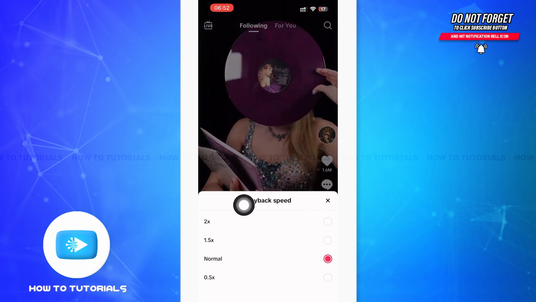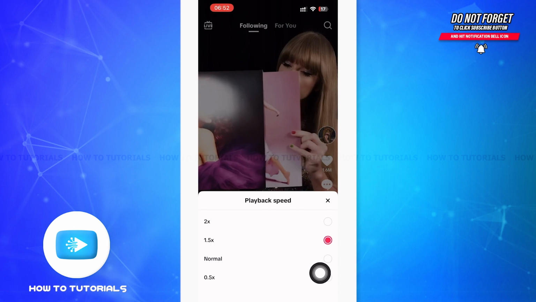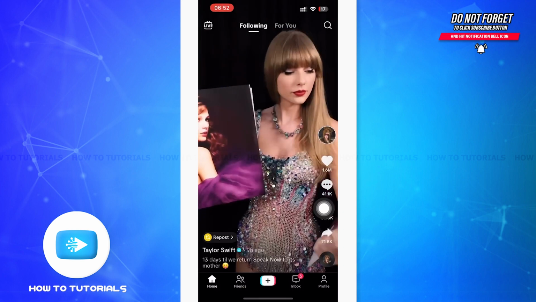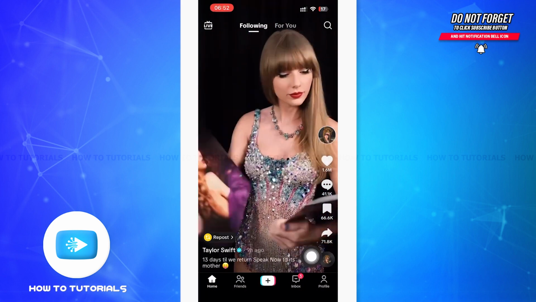After tapping on that, you can see various speeds you can change into. You'll have to tap on the circle besides the speed you want to select. After that, your playback speed will be increased or decreased as per your demand.